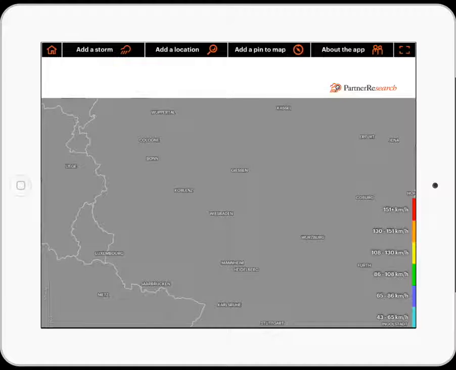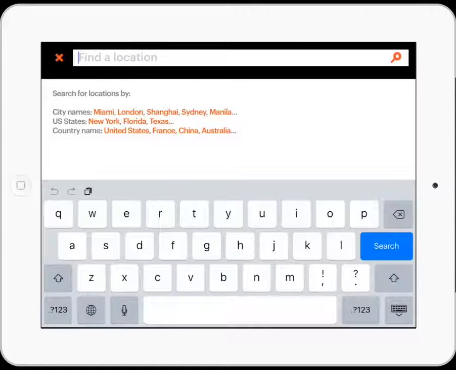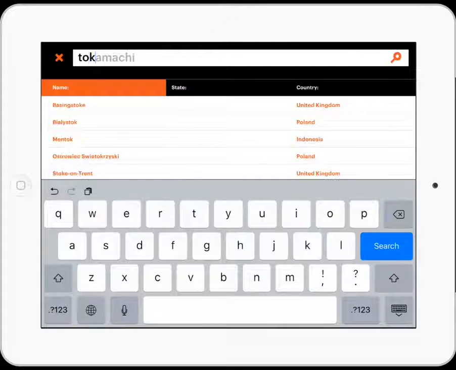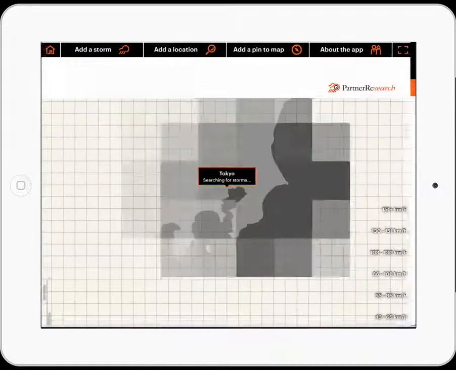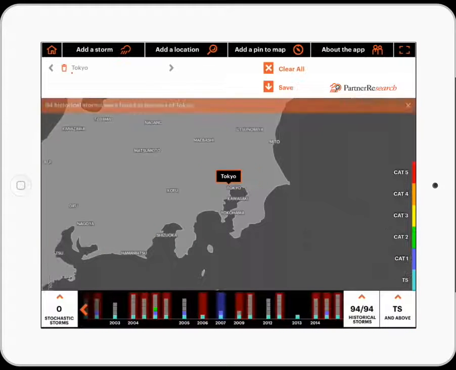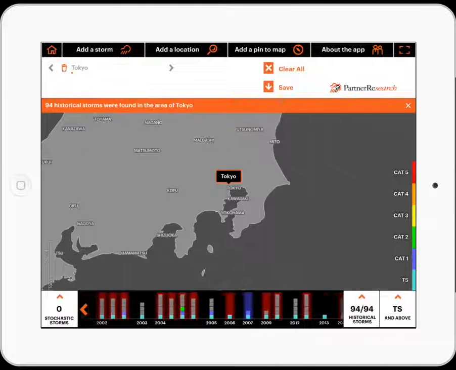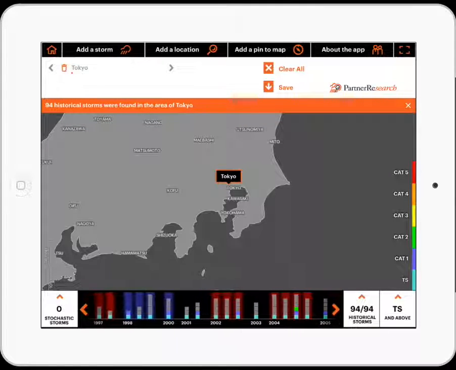Another really useful feature of the app is ENSO tagging. For example, let's look at the typhoon history for Tokyo. In the timeline, you can see red or blue shading on some of the storms. This tells us about the state of the ENSO when the storm happened.